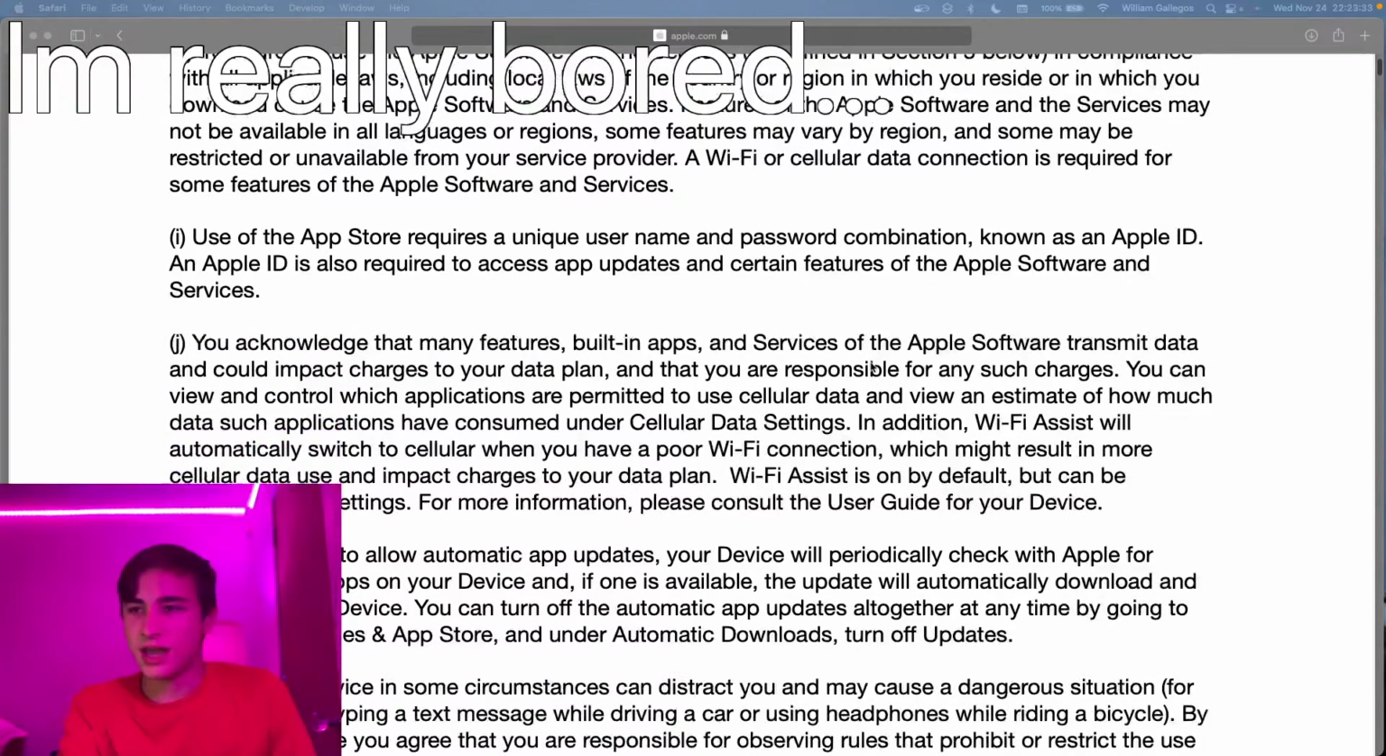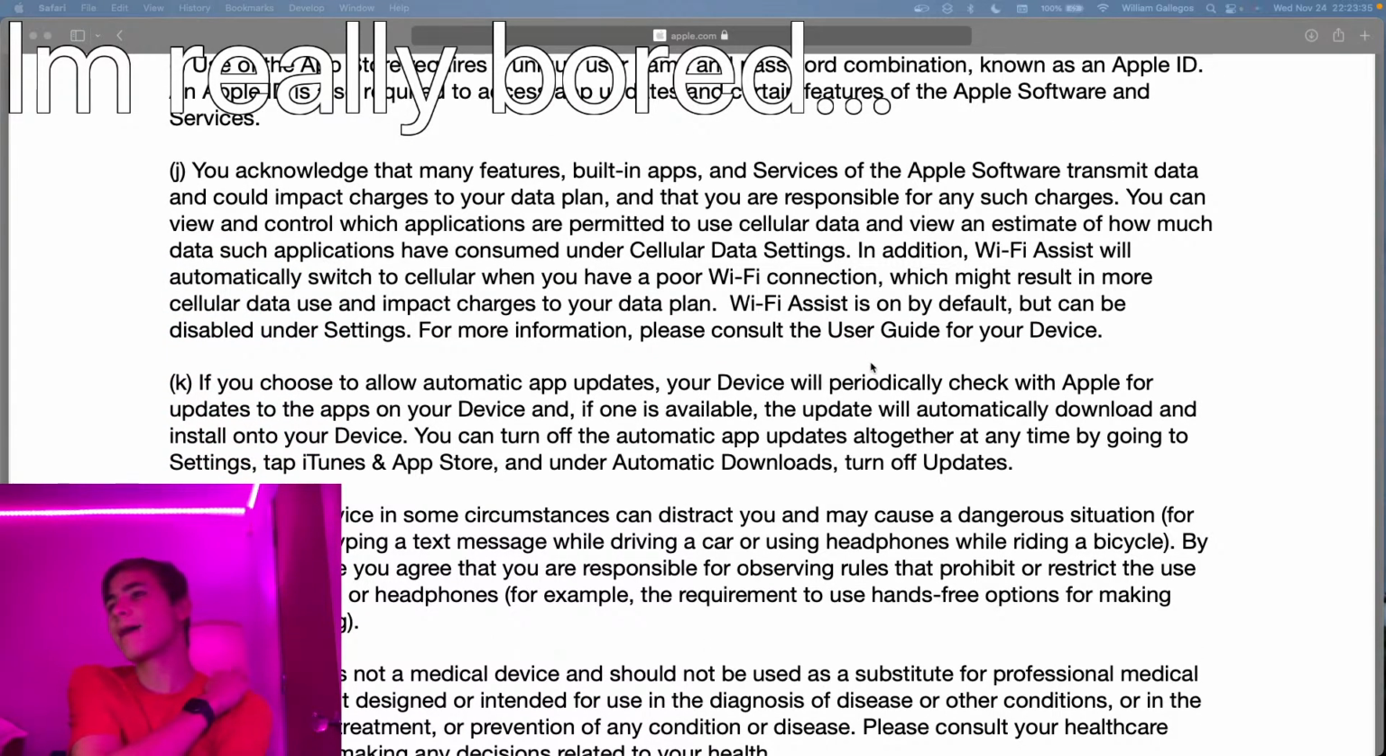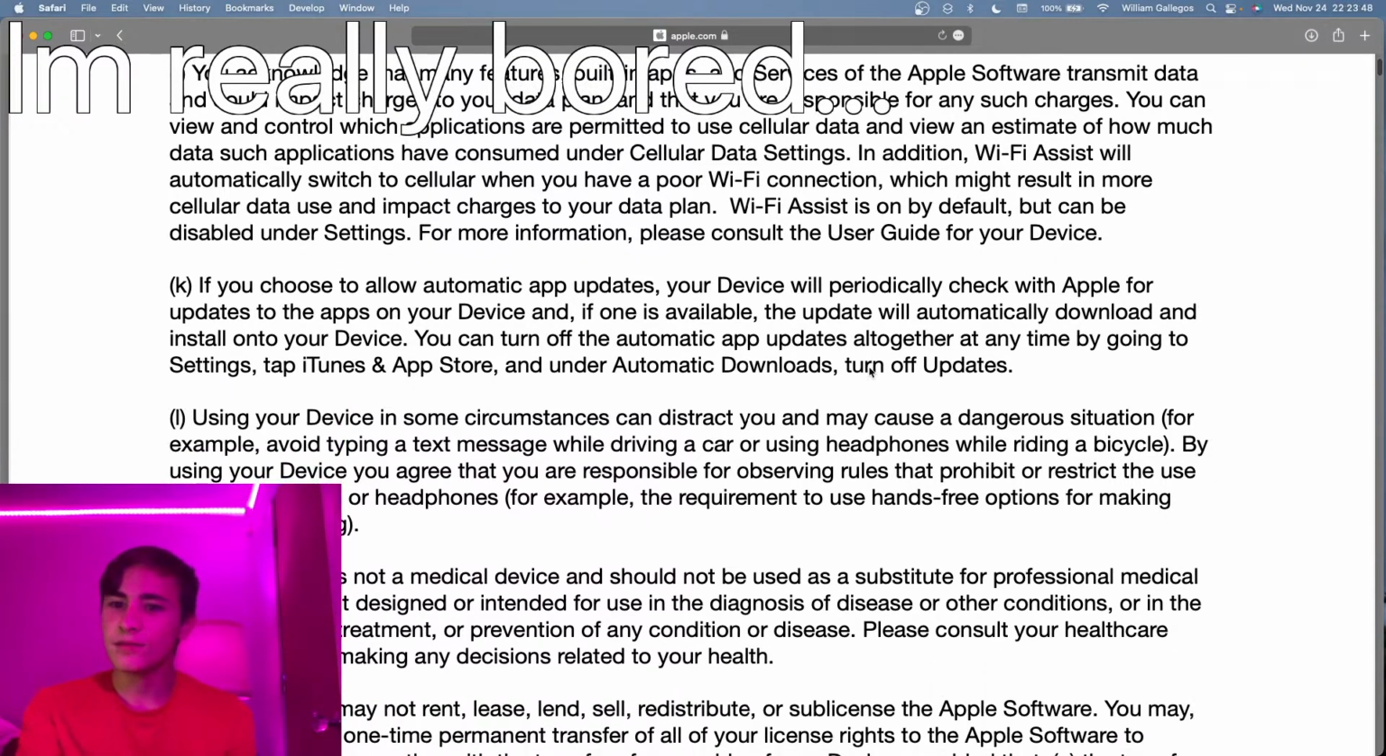Okay, section I. Use of App Store requires a unique username and password combination known as an Apple ID. An Apple ID is also required to access app updates and certain features of Apple software and services. You acknowledge that many features, built-in apps, and software of the Apple software transmit data and can impact changes to your data plan, that you're responsible for any such charges.